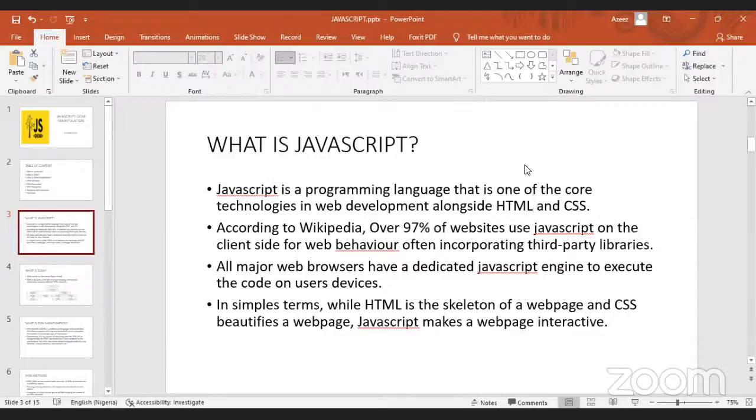In simple terms, HTML is the skeletal structure of the page. CSS beautifies that web page, while JavaScript makes the whole web page interactive.